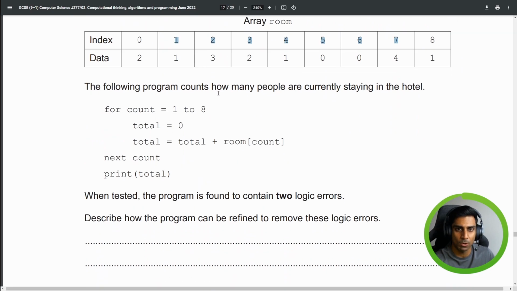Now, the following program counts how many people are currently staying in the hotel. We have some code. When tested, the program is found to contain 2 logic errors. Describe how the program can be refined to remove these logic errors. So when you see logic errors, you should be thinking along the lines of some sort of calculations or counts are wrong somewhere. And we can take a look at our code. For count equal to 1 to 8, total equals 0, total equals total plus room count, next count.